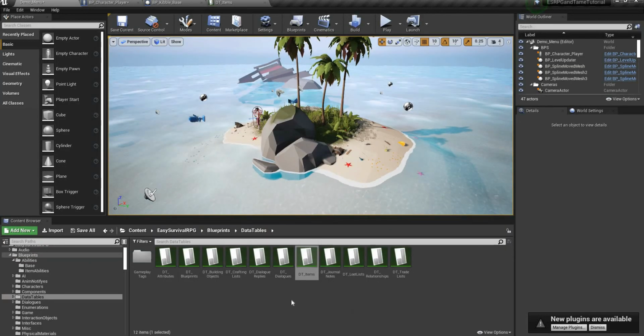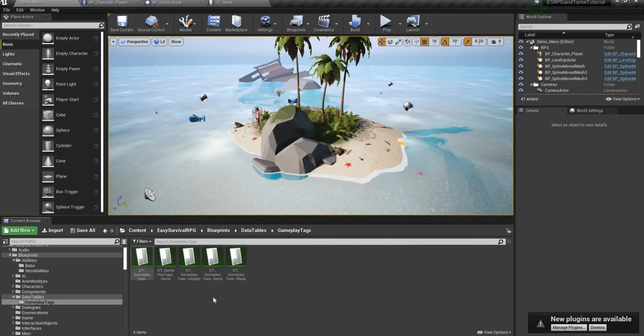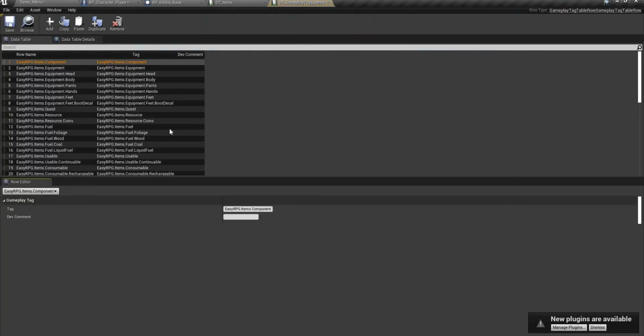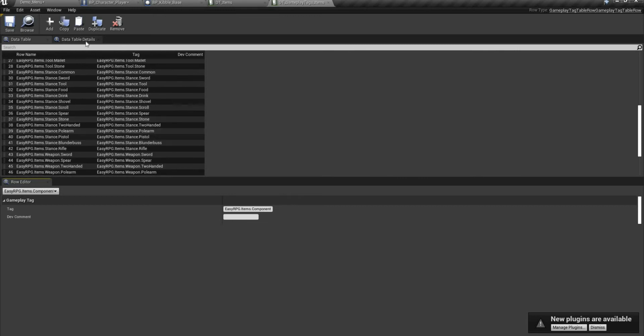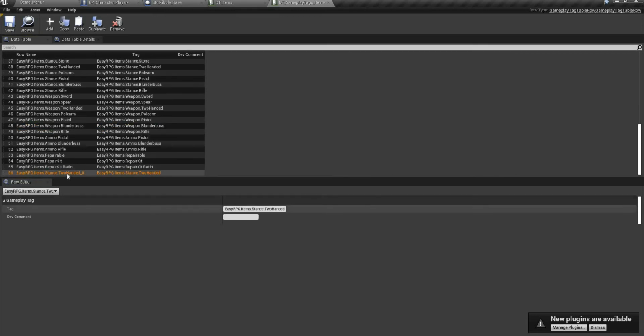Now we have to go into the tags and set the stance. Make sure you're in the right data table, or else it might get a little screwed up. We're going to add a new stance for feeding.